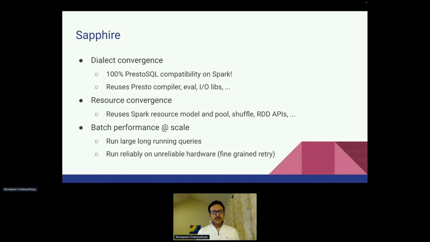Sapphire achieves that. Then resource convergence: we are using Spark in an environment with a fixed resource pool. You don't want to have two resource pools to manage between Presto and Spark because some of your workload is already on Spark. This makes it a lot easier. And finally, performance at scale. When you're running really large, long-running jobs, Spark's architecture is fundamentally better suited to that kind of job, especially if you're running on spot instances or some kind of semi-unreliable hardware, which tends to be a lot cheaper. This is clearly a much more scalable and reliable way of running. And we are seeing the effects of that at Meta right now. It is running in production.